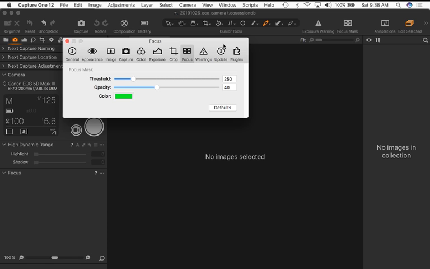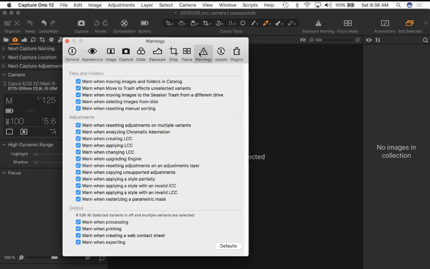I typically leave this at its defaults. The rest of the stuff you don't need to worry about. If you go to warnings, I leave them all on.